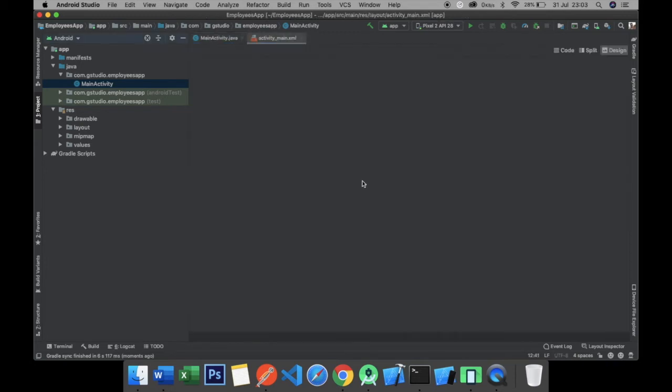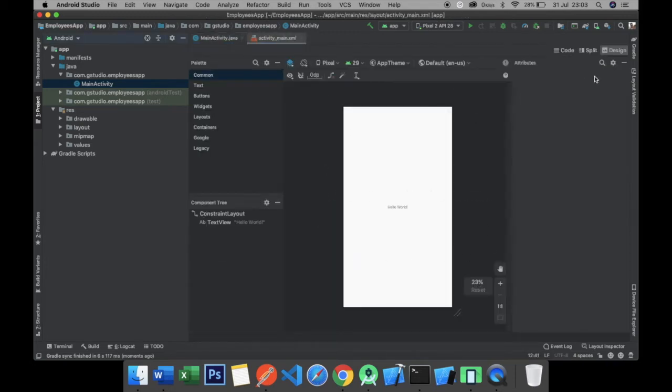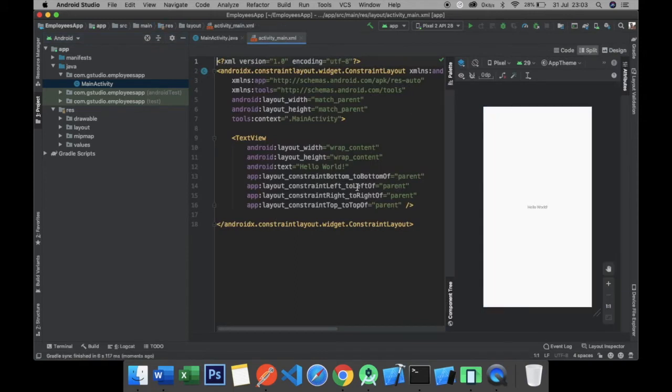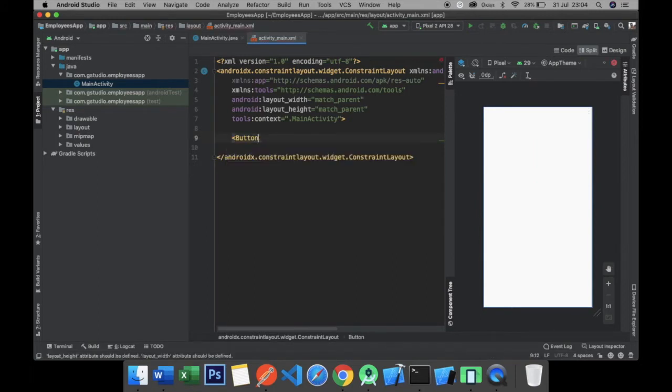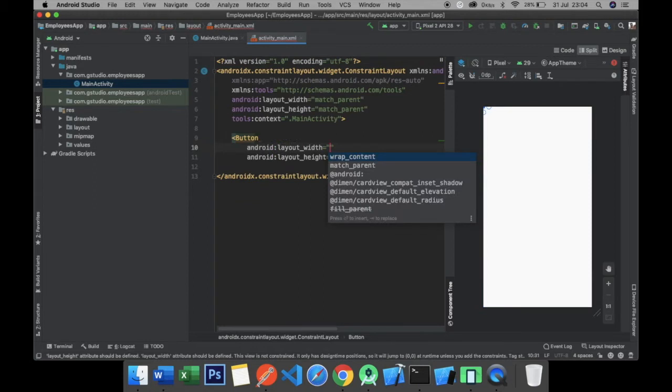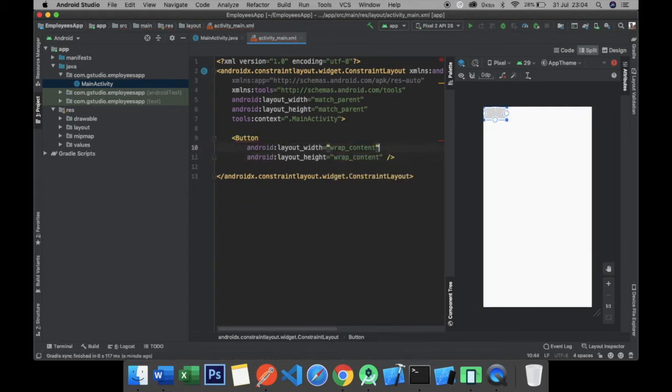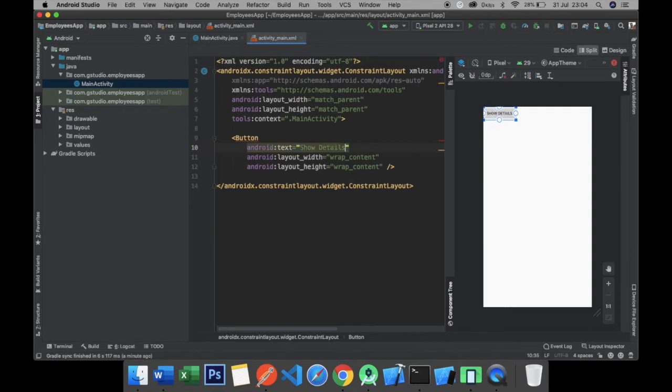So here is our first activity. It's the UI part. We'll do one thing: we'll make a button over here, and on the click of the button we'll show the data in another activity. So let's make a button, wrap content, and I'll give the text show details, and I'll change this layout to linear layout.